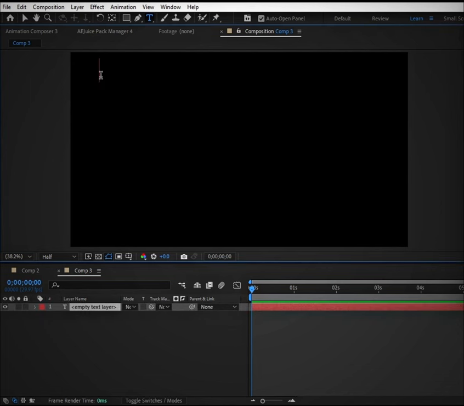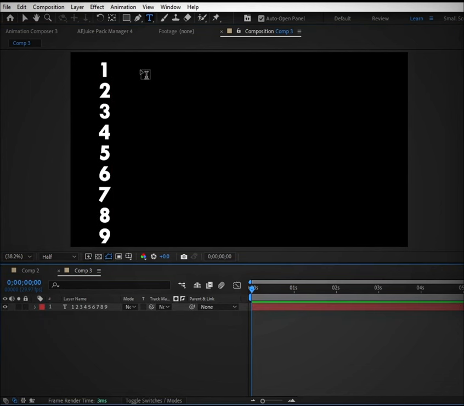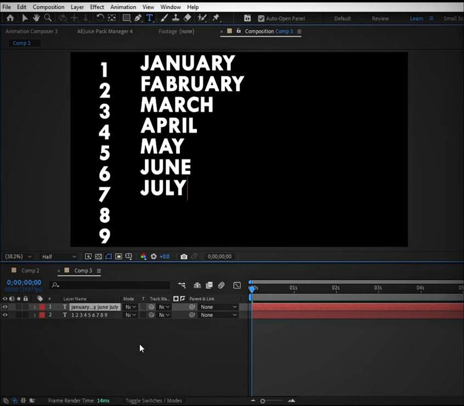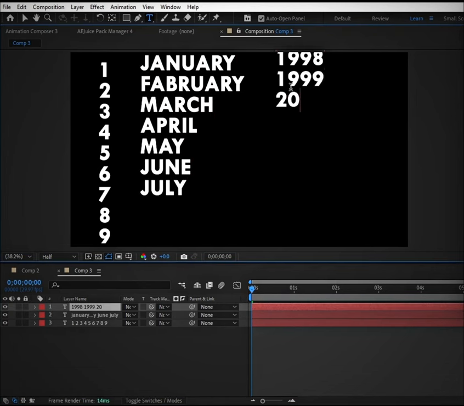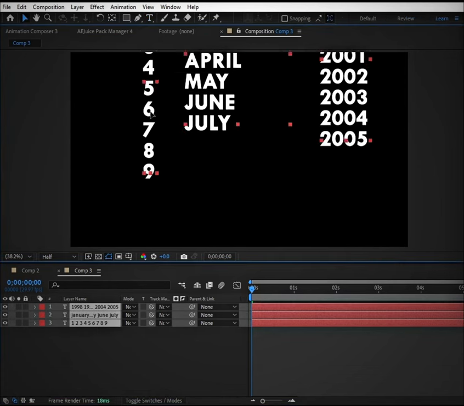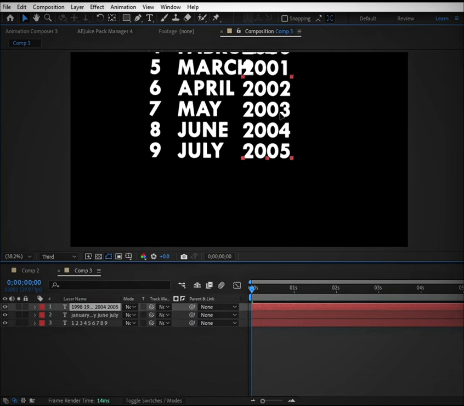Select the text tool and write 1, 2, 3, 4, 5, 6 and so on, as far as you want. Then write January, February, and so on, the names of the months as far as you need. Next, write the year. You guessed it right. I'm going to make a date animation. Now align them properly according to their last word or number. This will be our main date.